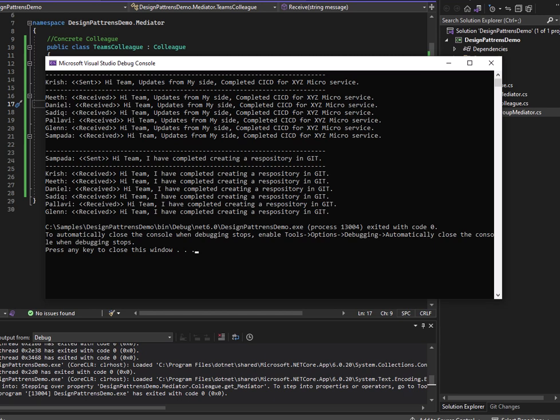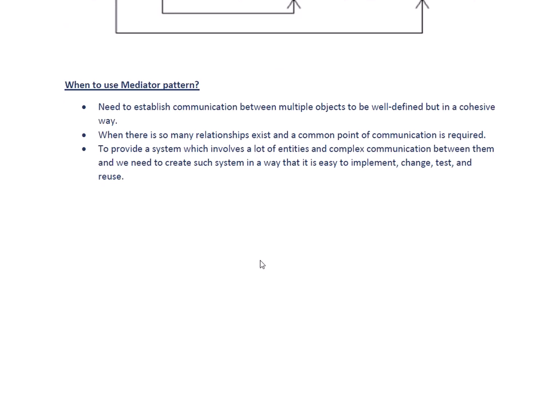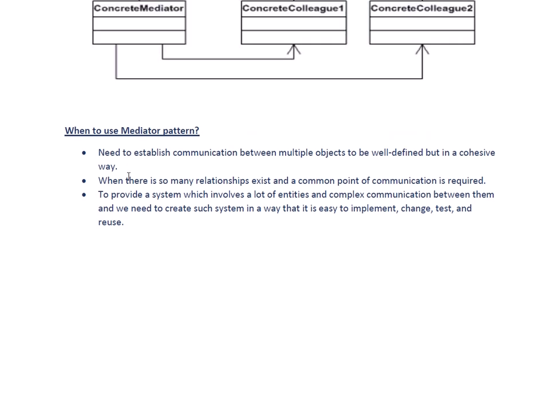Well, that's all said. I will go to when to use the mediator pattern. When there is a need to establish communication between multiple objects in a well-defined but cohesive way. There is a need to establish communication between n number of objects in a well-defined way, using a mediator-like pattern, but in a cohesive way. The objects should not be coupled to each other. They should be cohesive in nature. One object should not know about another object when collaboration happens. The mediator should take care of such things. So when there is such a requirement, go for the mediator pattern.